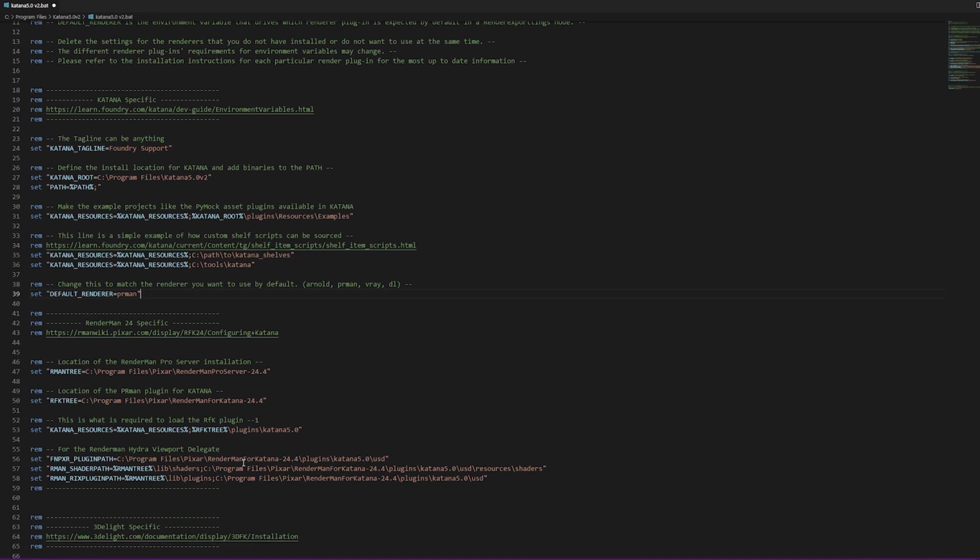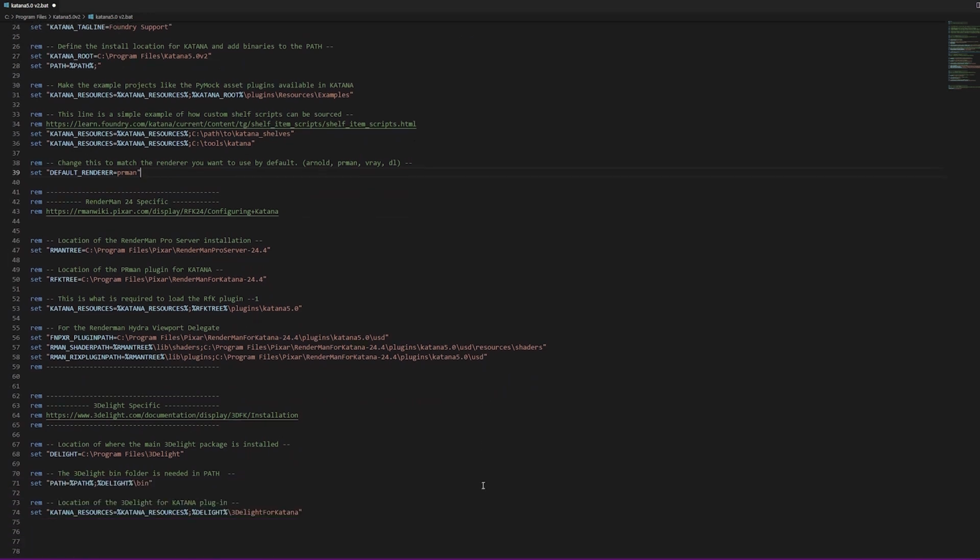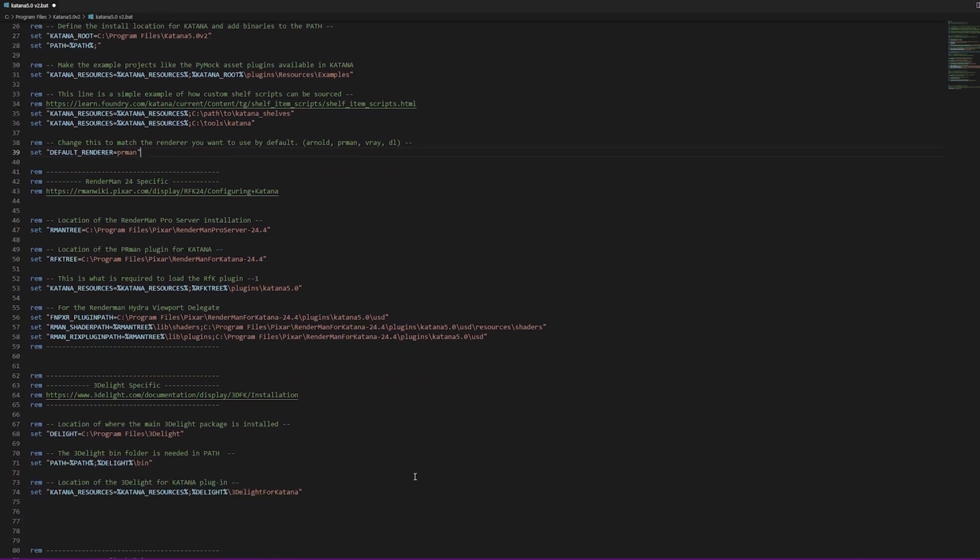The next few variables set here load the necessary plugins required to use the RenderMan Hydra viewport delegate, which allows you to render using RenderMan directly into Katana's Hydra viewport. This is optional, but you can set this up and still have the option to not use this in the Hydra viewport. You can follow a similar syntax for any additional renderers you might need, as I've done here for 3Delight. With all these variables set up, you can now save the batch script in an easily accessible location.